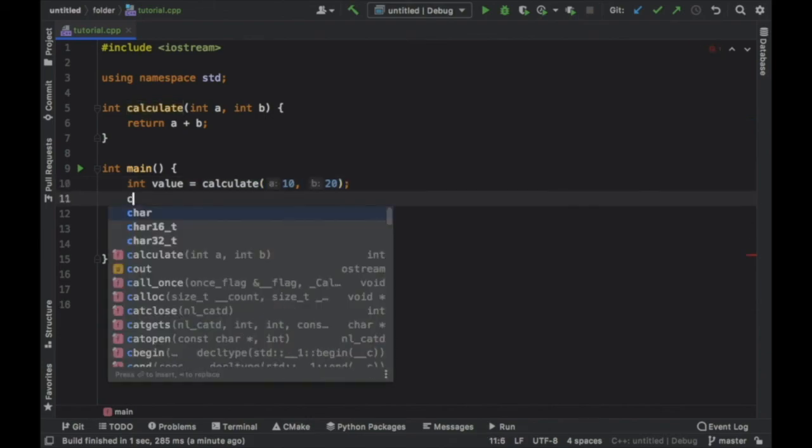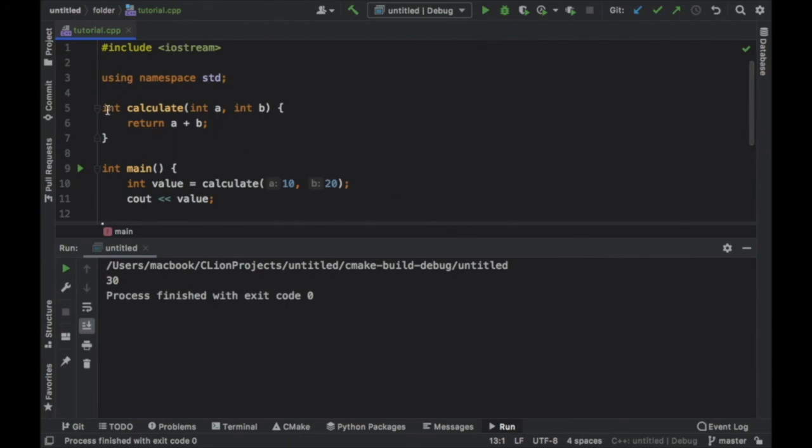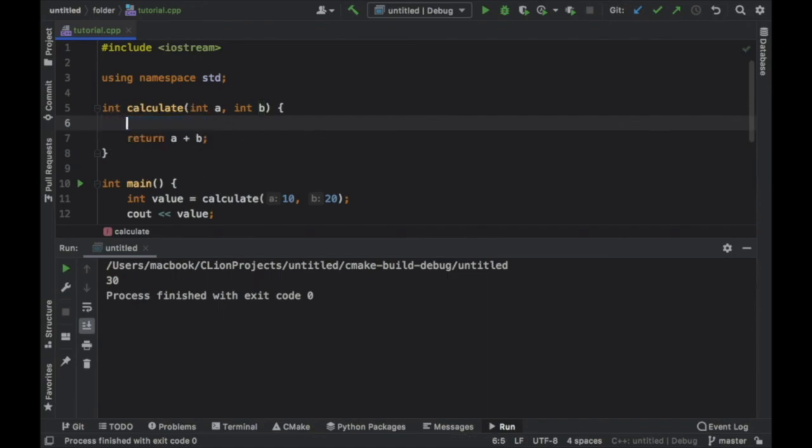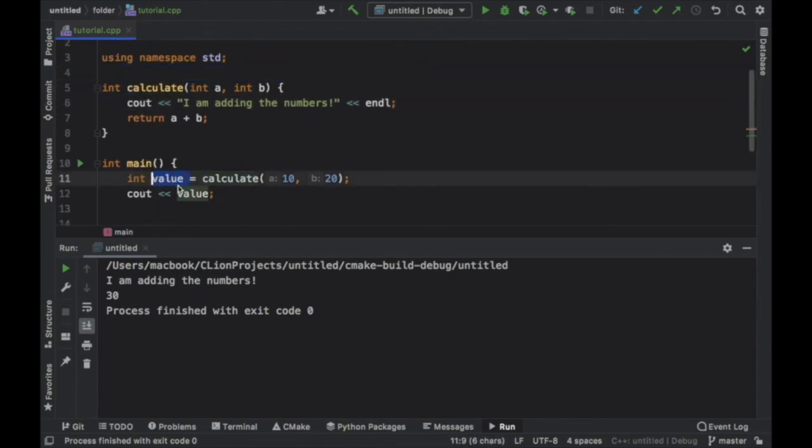Now, if we go ahead and print this value, you're going to notice that we're going to get the value of 30 because we decided to specify that this is going to return an integer, which means we must provide a return statement at the bottom of the code. And you can put whatever code you want inside here, as long as you return something at the bottom that is an integer. So for example, you can say, I am adding the numbers, add an endline. If you rerun the program, it's going to call this function, store it in a value, and then print the value that we have returned from this calculate function.